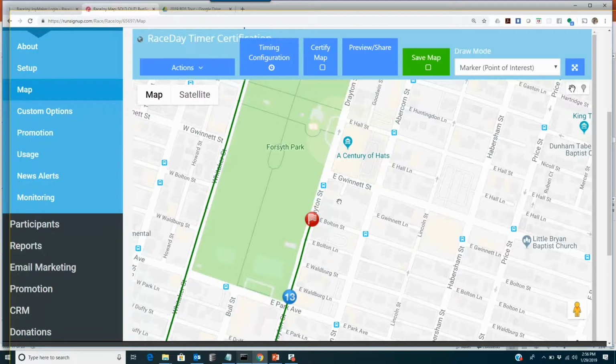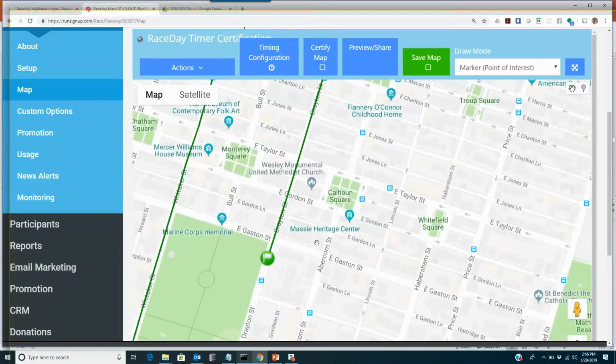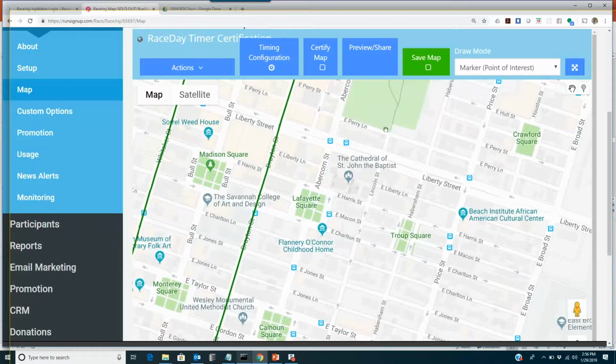So it's really important that when you load in your map, you make sure that your start and finish are exactly where they should be, your finish is matching up with all your mats, and your mile markers are matched up to where you have it signage-wise or what you have on your USAT course certification. So how do you move all your markers?